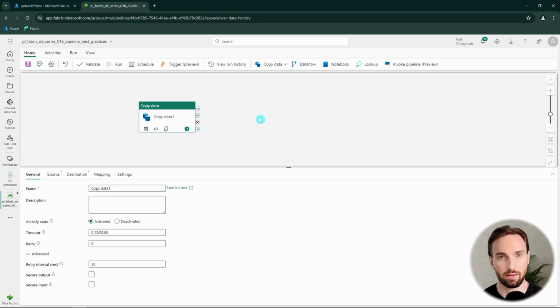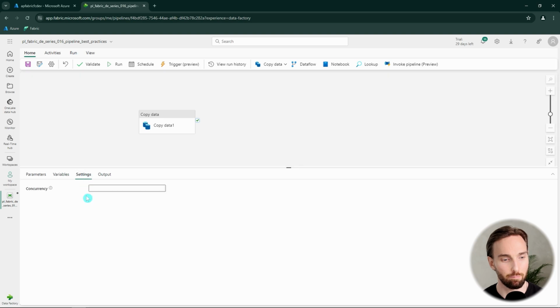The third best practice that I want to cover is this pipeline level concurrency setting. What this setting does is define how many times this given pipeline can be running at the same time. This is a very essential setting to consider, and in most cases you want this to be 1, since probably you don't want to end up in a situation where your pipeline is running multiple times in parallel.